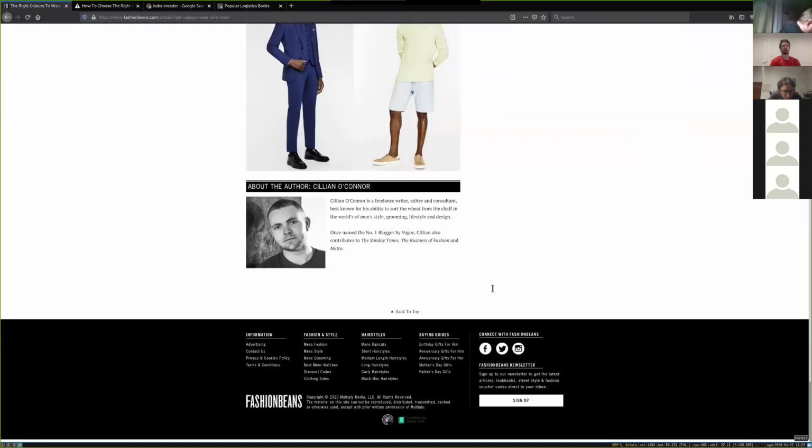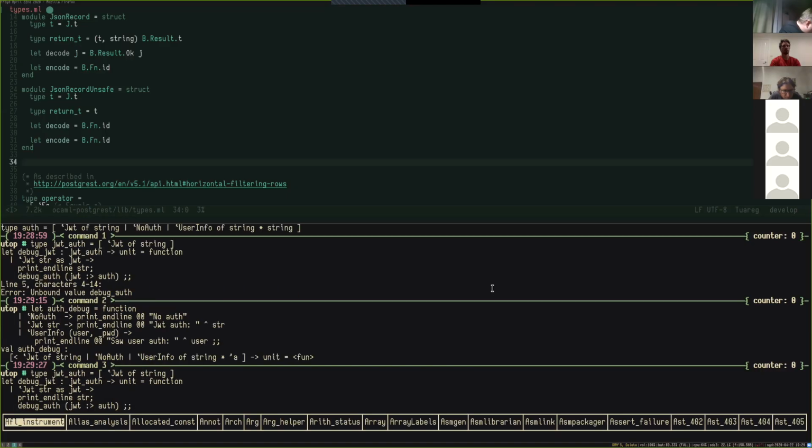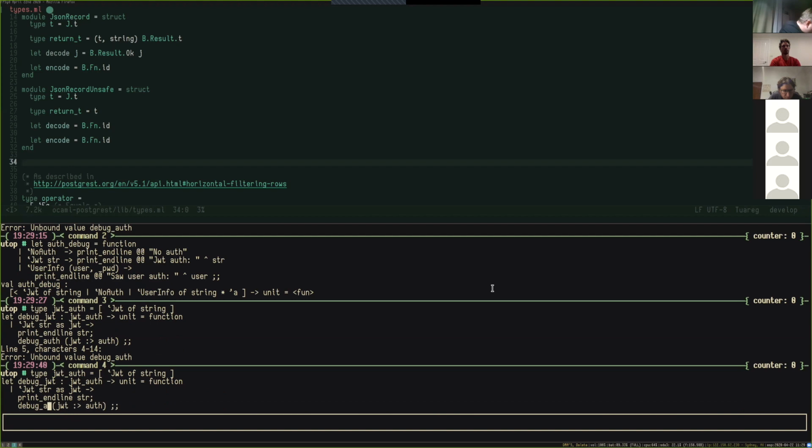It just occurred to me that we use the word row types for polymorphic records. So we should call these column types.